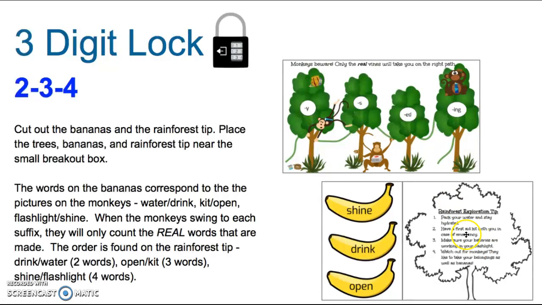They'll notice that when they have the monkeys swing from each tree, they're only going to count the words that are real. And you'll notice the clue here that says only the real vines will take you on the right path. So for example, if you look, drink only has 2 real words, drinks and drinking. You'll notice that open only has 3 real words when you connect them to the suffixes, and shine has 4. They'll know the order of the clue by looking at the exploration tip.